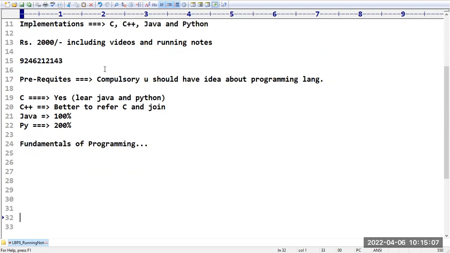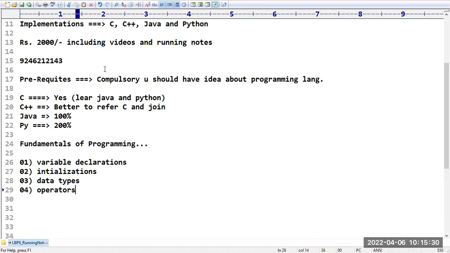What topics are we going to use in this particular programming? Just an outline I am giving. First, variable declarations, initializations. You must have an idea about these things. Data types you are going to use. After that, operators. Then control flow statements like if conditions, selection statements. After that, looping statements, you must have an idea about this.